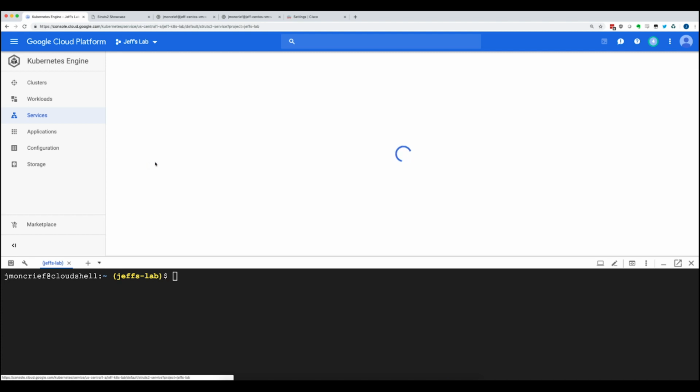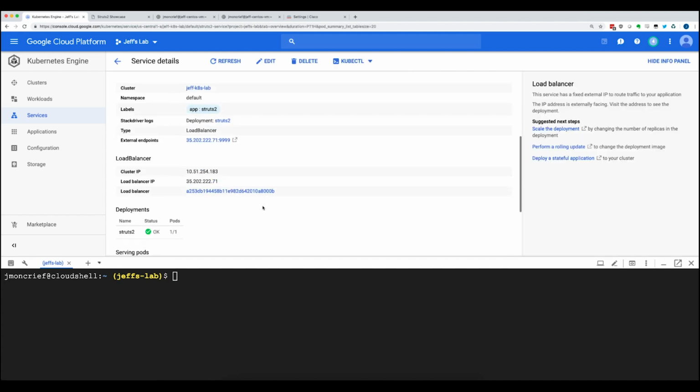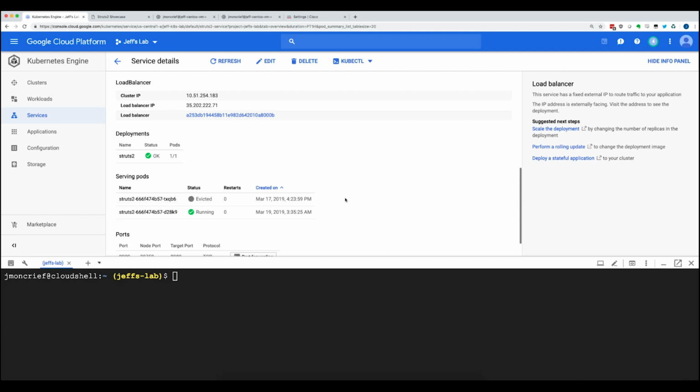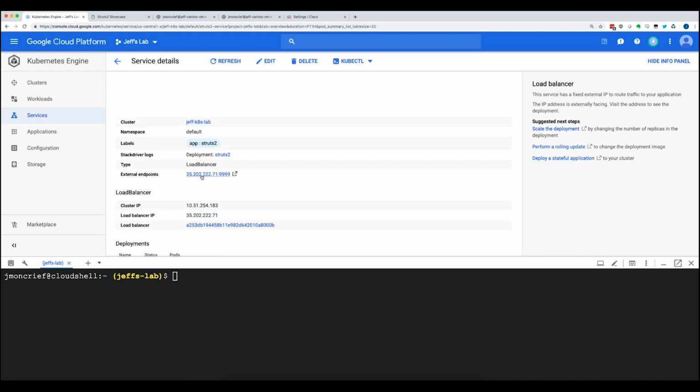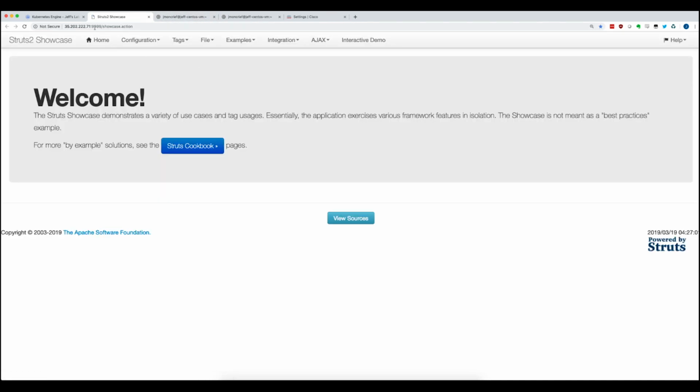If I click into it here, you can see a little more information about the service itself. We've got one running pod, and one that's terminated right now, but it is online. If I click this here and pivot out, you'll see that it is indeed exposed on the internet on port 9999. So this is just straight in Chrome.